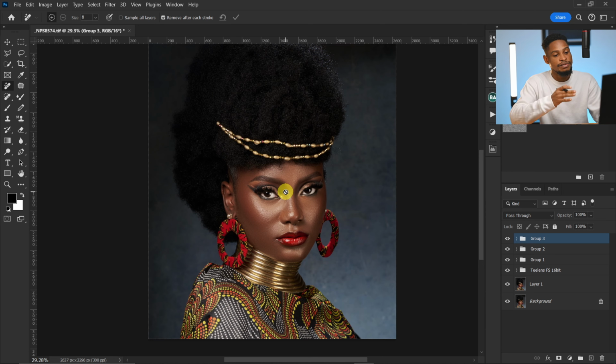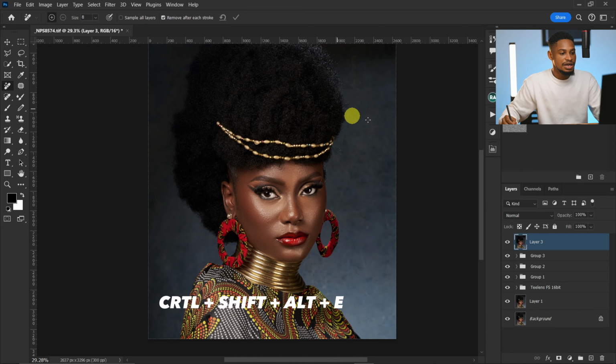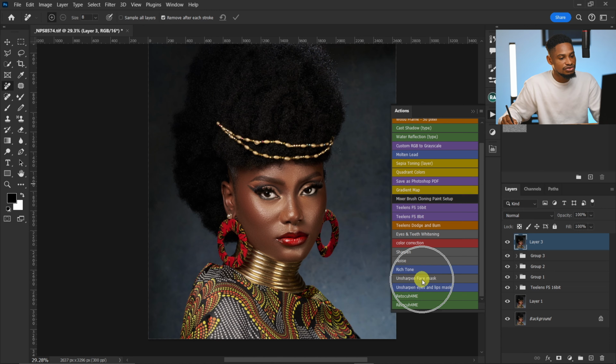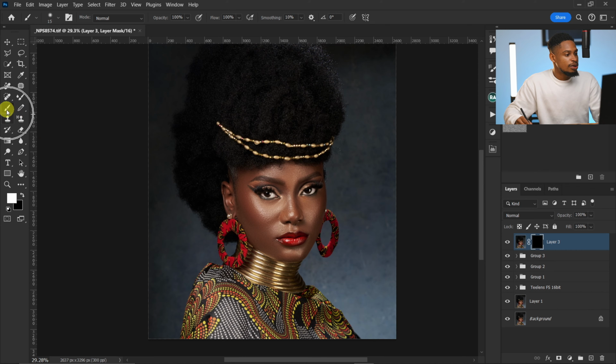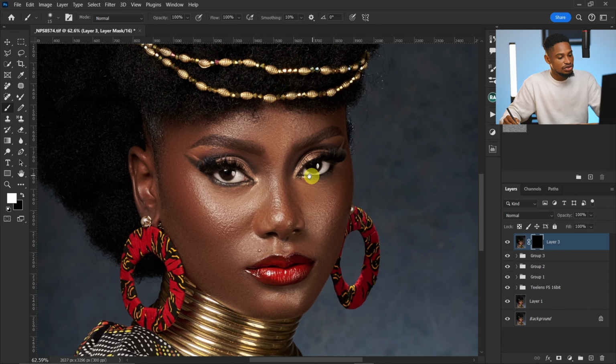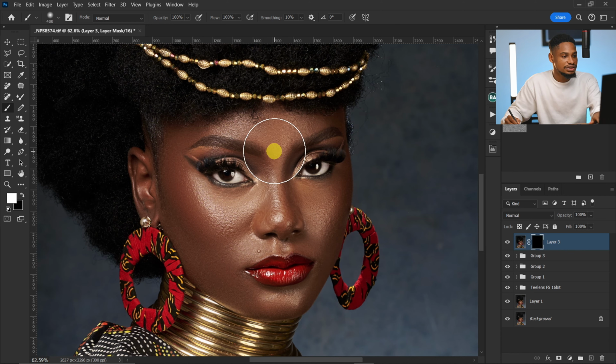Now it's time to make this image pop. To add some pop to your image, I'm going to create a stamp visible layer by pressing Ctrl Shift Alt E. After I create that, I'm going to come to my action and click on this face mask right here. Once I click on it, it's just going to load the action. All you have to do is pick a normal brush tool, opacity set to 100, flow set to 100, and this time just paint on only the face on the image, just to add a little bit of texture and make it pop the way you want.